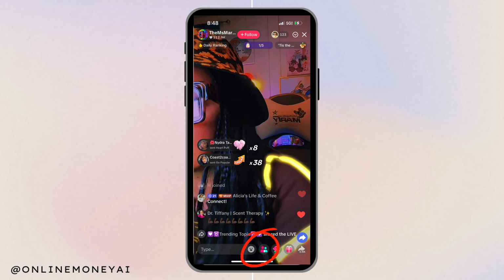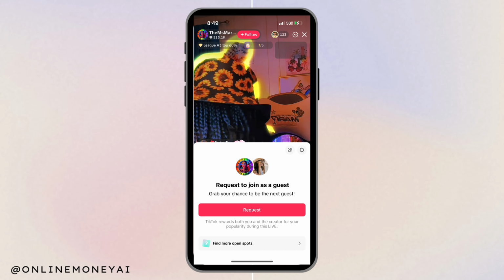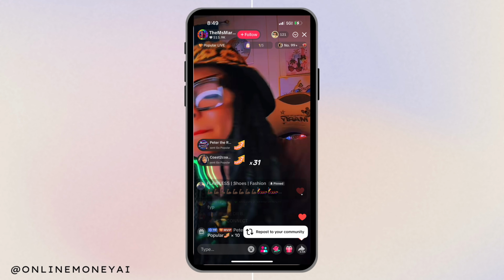Inside the live, tap the multi-guest icon or the request button at the bottom of the screen. Tap Request to join. Your request will be sent to the live host for approval. If the host accepts, you'll instantly join the live with your camera and microphone.